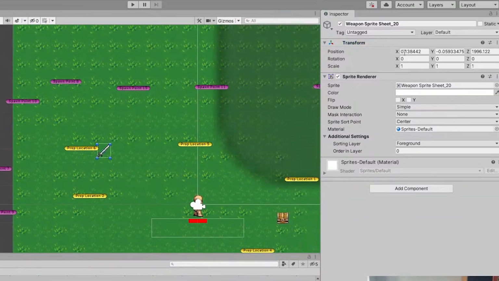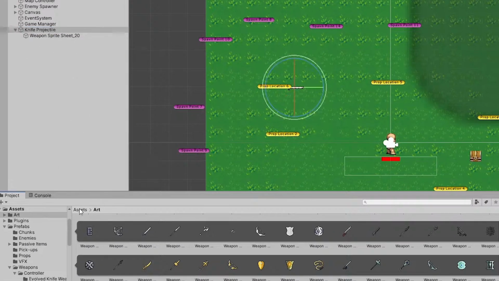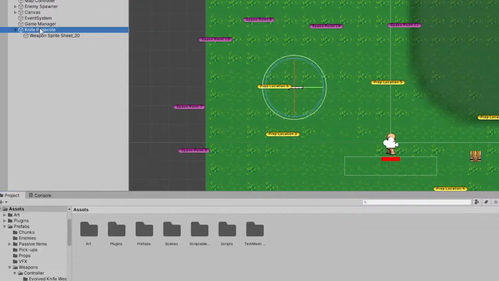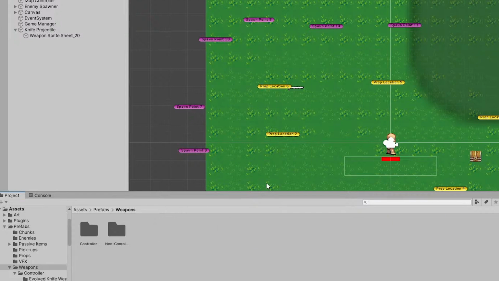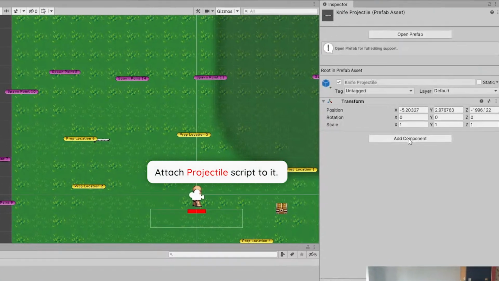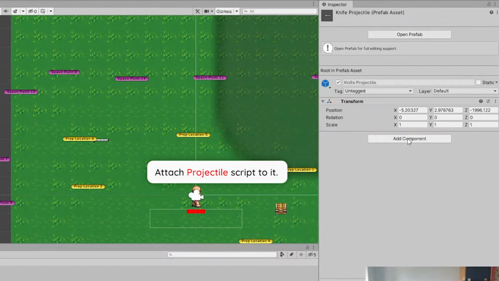I'm gonna attach this weapon to the knife projectile here. I'm gonna set the form back to 0, and let's point this knife to the right. Then we can prefab this whole thing. So for the knife projectile here, make sure it's pointing to the right. This is very important because this has to do with the rotation of the projectile. I'm gonna prefab the knife projectile, and we're gonna add a projectile script.